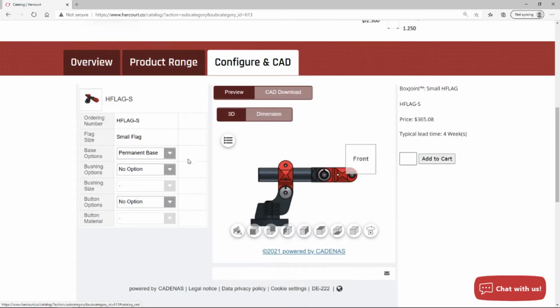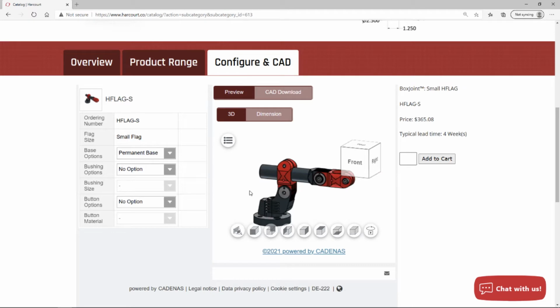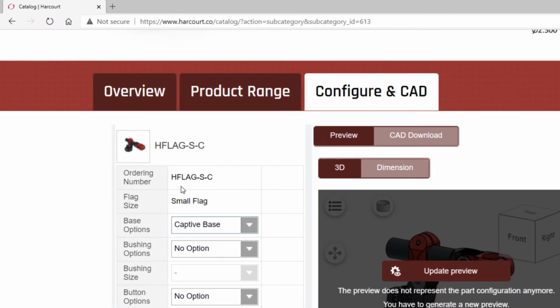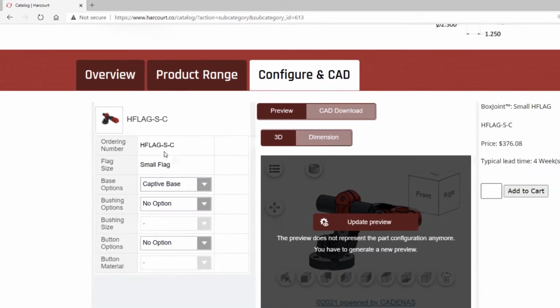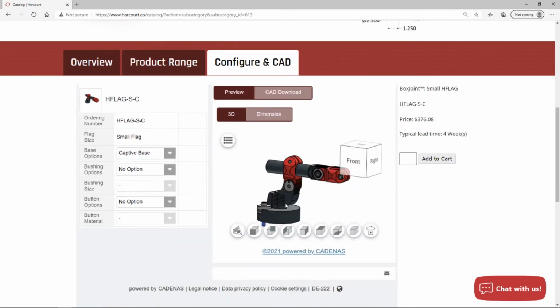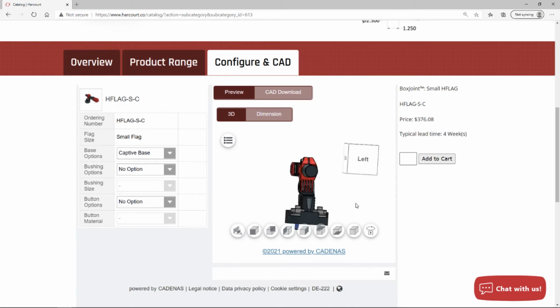On the right, you see a real-time interactive preview of the product. On the left, you can configure the product to your specifications. As you do, the configurator will adjust the product ordering number to reflect your changes. You can also generate an updated 3D preview, which you can rotate, pan, and zoom within the window.